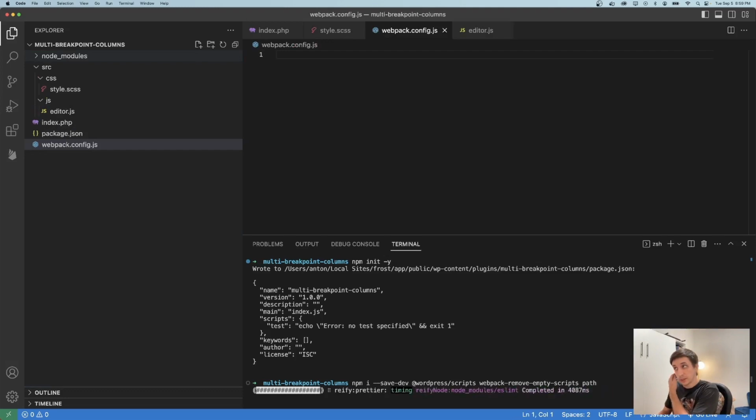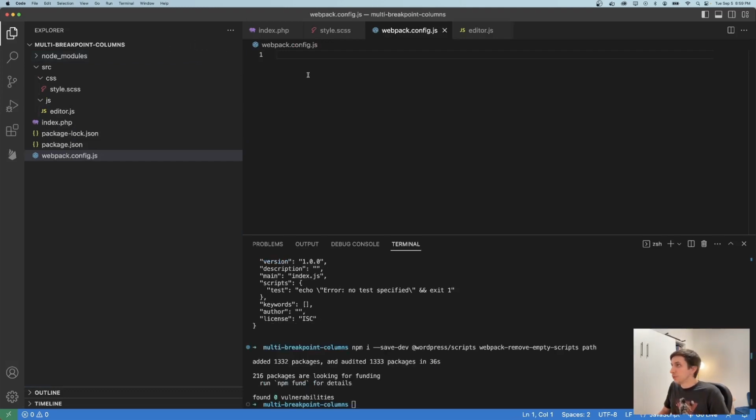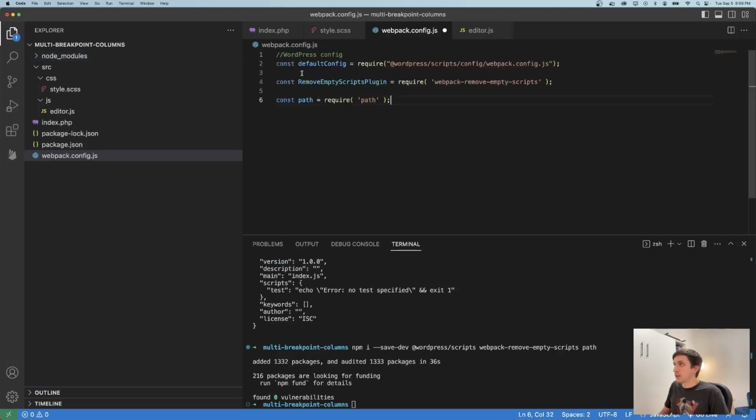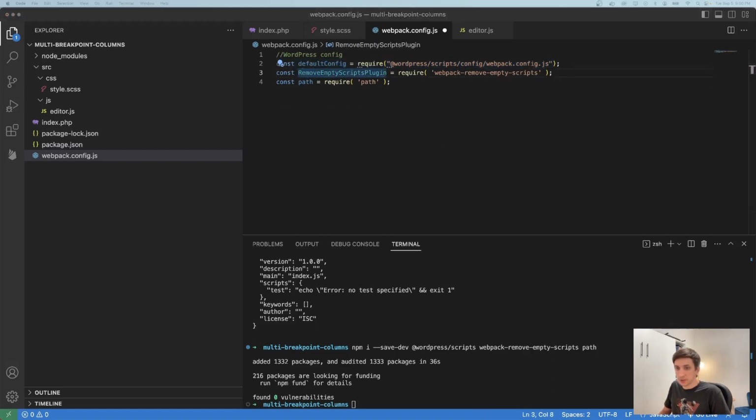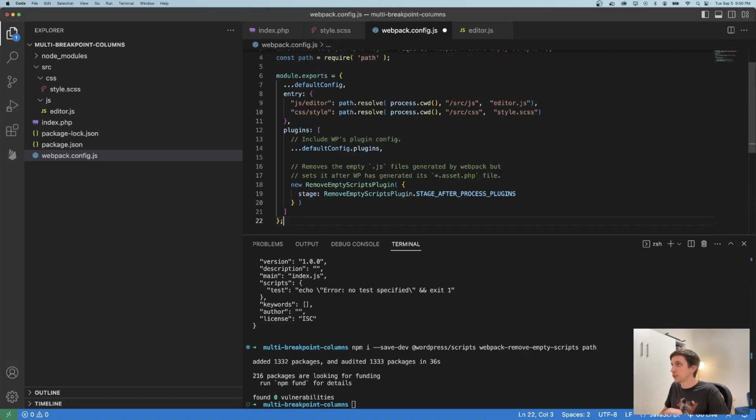webpack.config.js. So we basically want to configure WordPress scripts a little bit ourselves. First up, we're just going to import the default config and then our 2 extra packages here. And then how this works is basically you can set a module exports, and you always want to spread the default config so that it inherits everything from WP scripts, but then you can customize it.